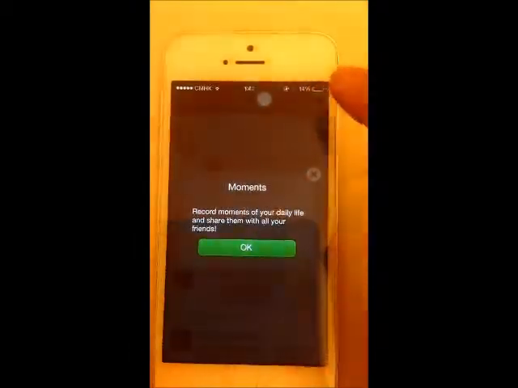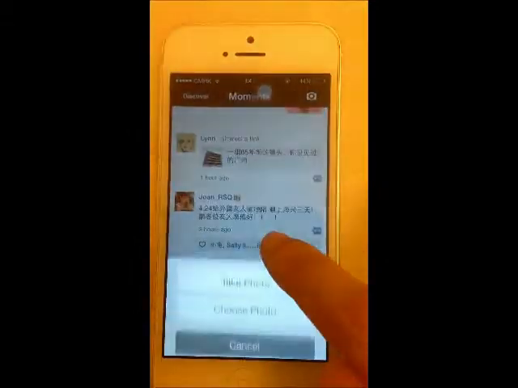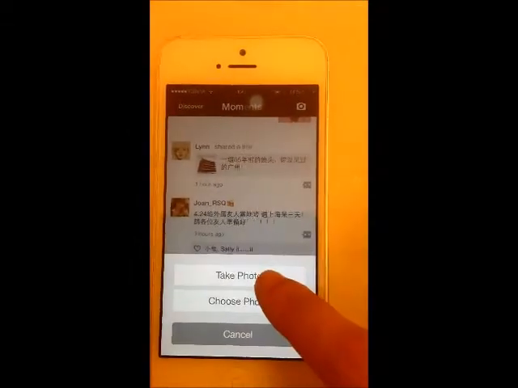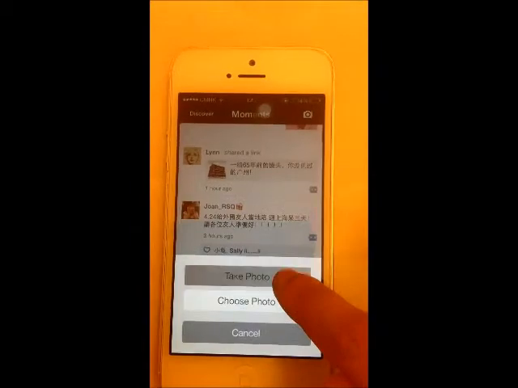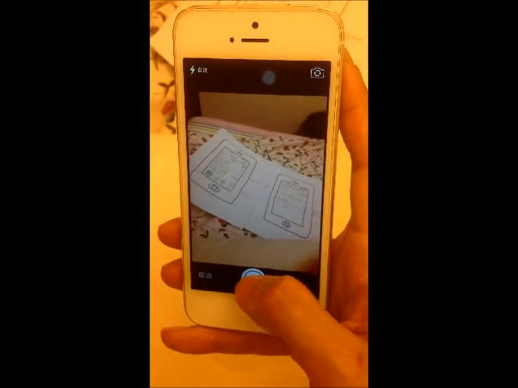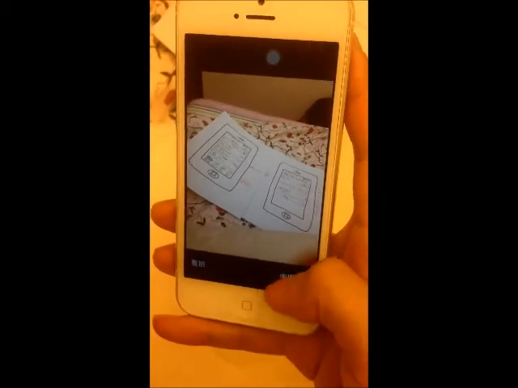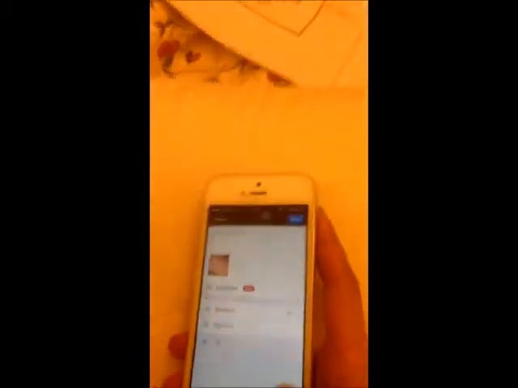To publish new information, people can choose a picture in their smartphone or take a photo directly, and then add some text to describe the photo and send to the moment.